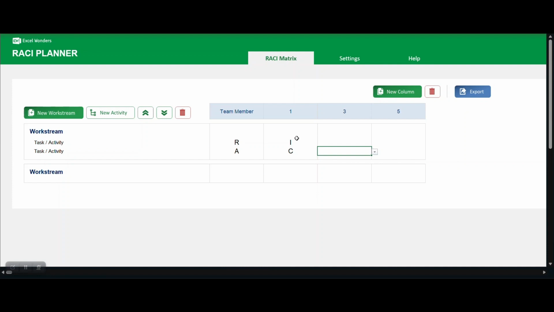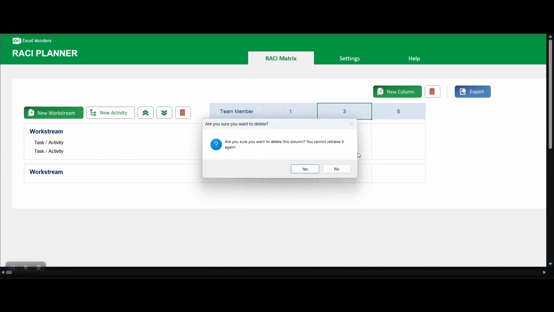And that's pretty much it. That's what you can do here on this matrix sheet. Finally, you can also delete columns. If, for example, there's a specific team member that no longer makes sense to see included here, you can just select a column and you click here to delete.